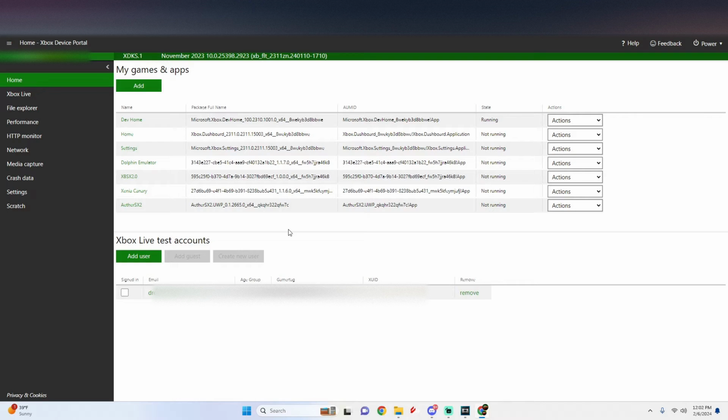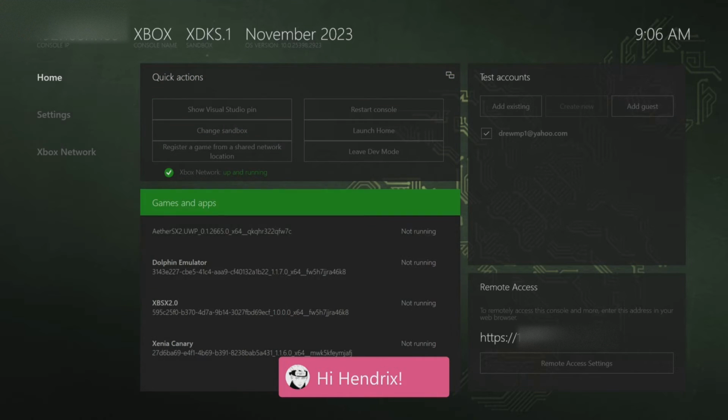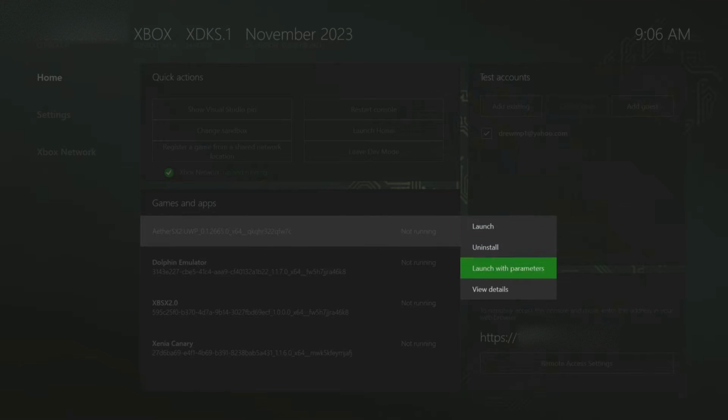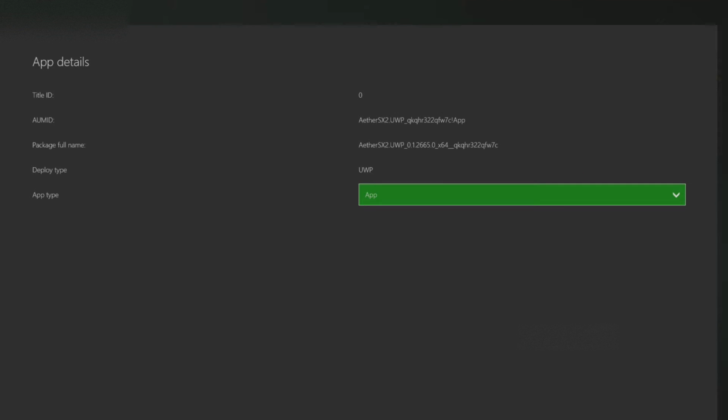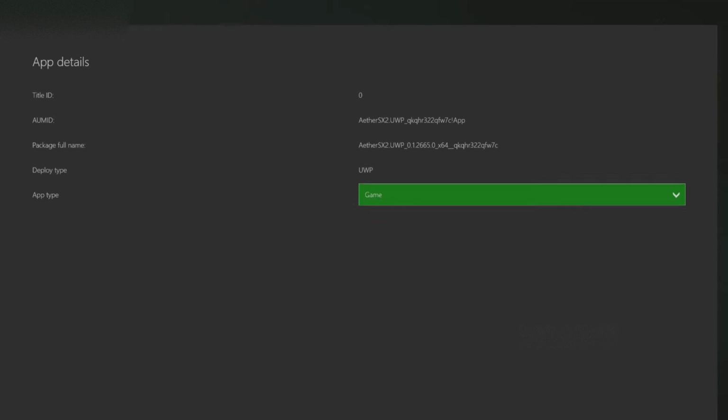And now what we're going to do is head over to our Xbox and finish setting up the app. Alright, bet. Now that we're on Xbox Dev Mode, all you got to do is go down to the bottom to your list of apps. Look for Aether SX2 and press the select button on it. Go to View Details. Make sure to change this from an app to a game, unless you already have that set up in Dev Mode.